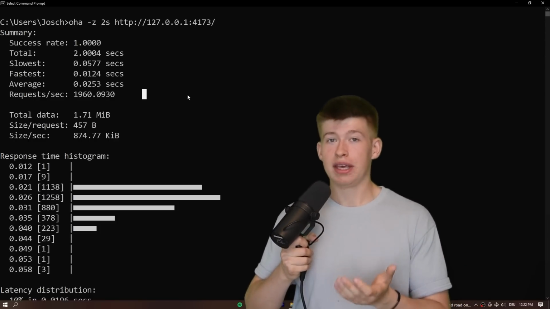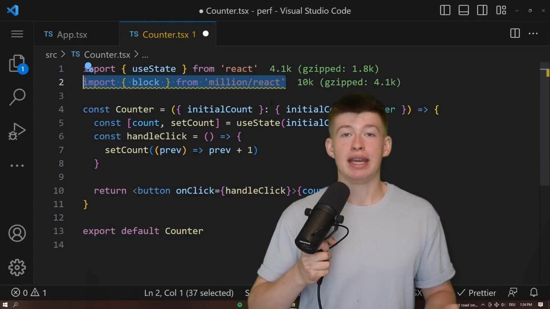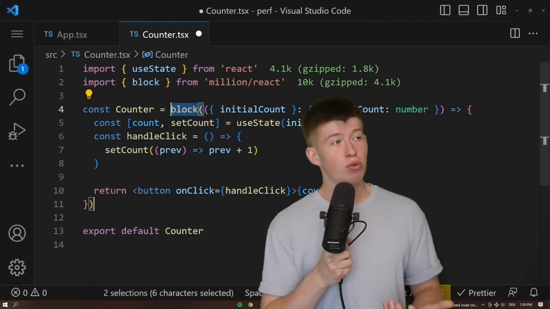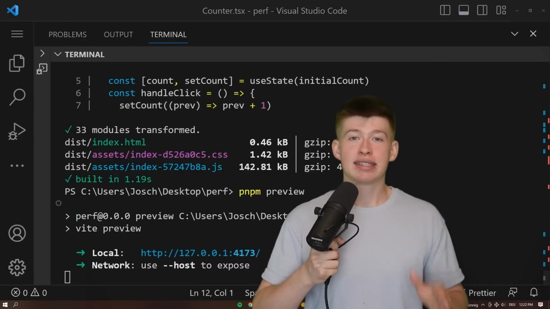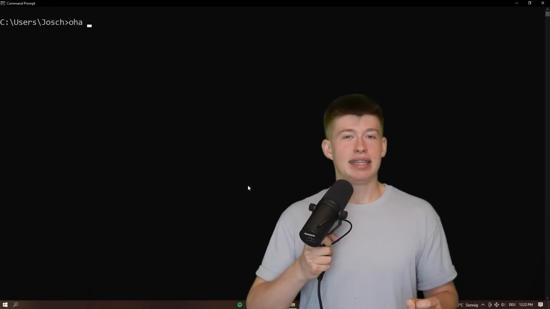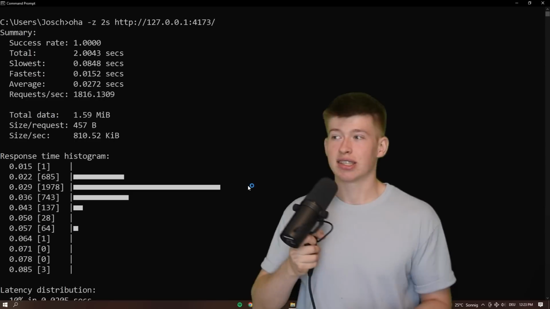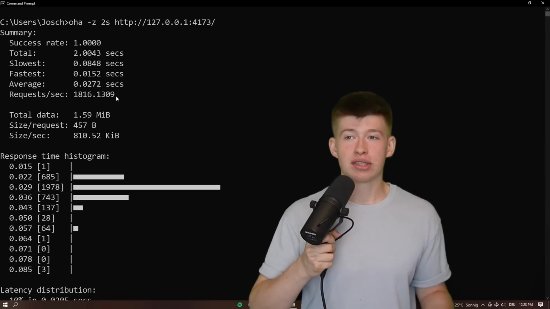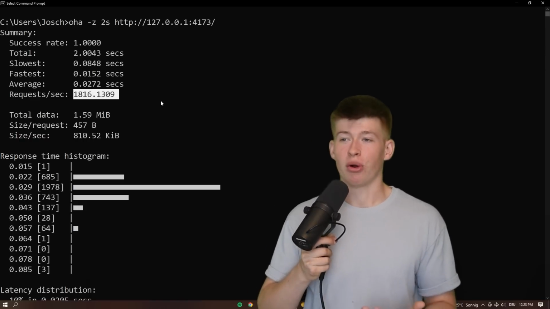Let's compare this to the million.js version. All we need to do is wrap our counter in the block that we can import from million.js. It's super straightforward. And then let's run the test again. We're gonna give it 2 seconds, the exact same parameters. And here's what I found surprising. If you take a look at the requests per second, it's lower, actually. It's just 1,800 something compared to the 1,960 we had before. Interesting. So these super simple use cases like the counter is probably not where million.js really shines.